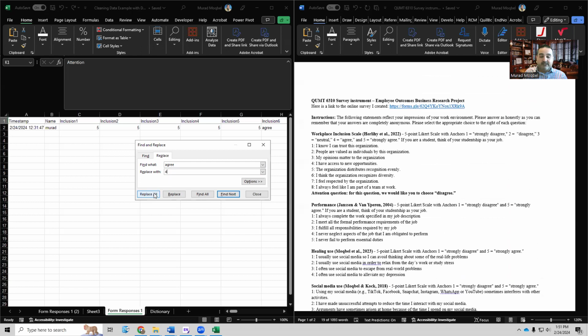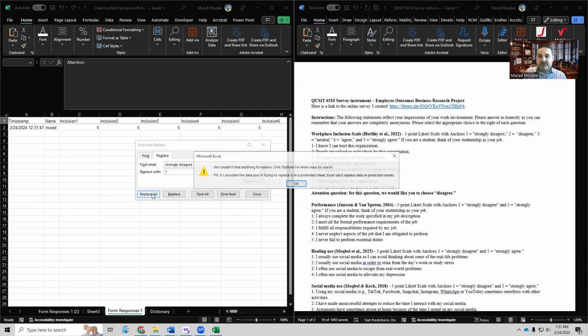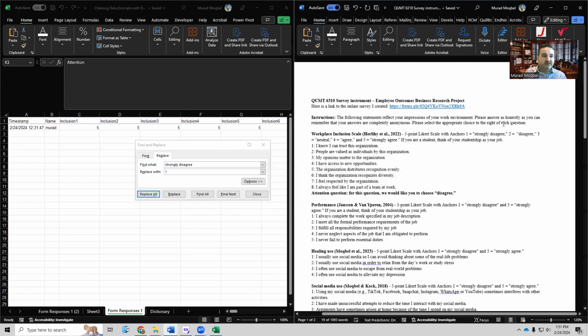You can use the VLOOKUP or HLOOKUP. You can use the if statement if you want to do it. But this one, I found it to be the fastest way, but we need to do it with very focused attention. And then strongly disagree will be 1. Replace, oops, maybe I made a mistake.